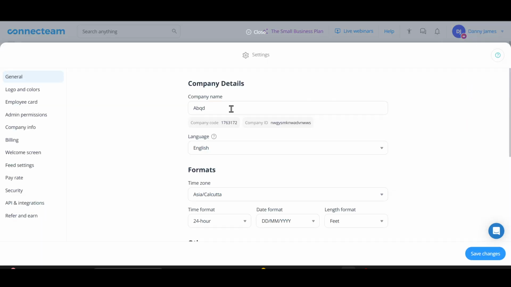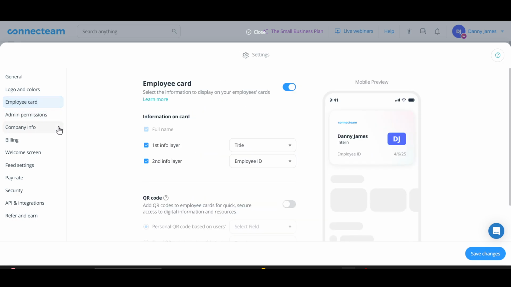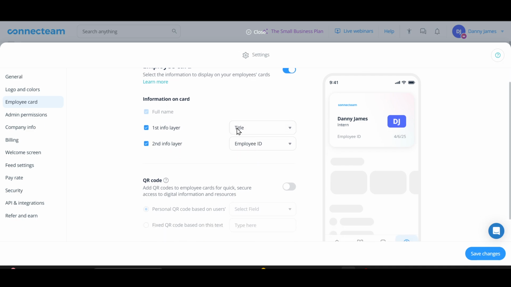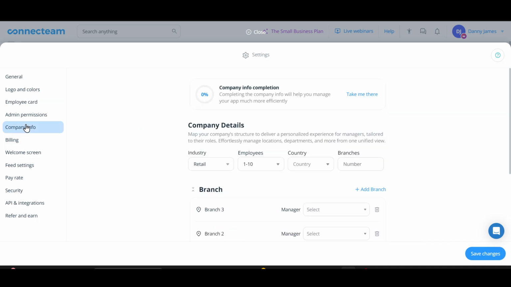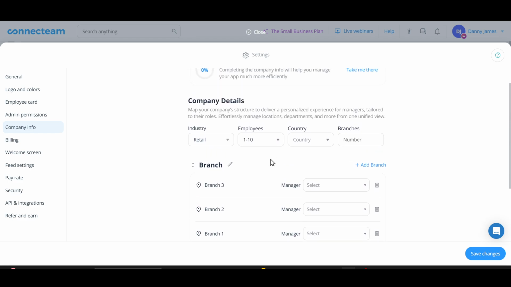And here are some more options in the settings like the employee card, the admin permissions. In the employee card, you will see the first information layer and the second information layer, like the title of the employee and the employee ID. Here is the company information, like what are the branches, who are the managers assigned for the branches, and how many branches are there, what are the employee counts, and what is the industry.